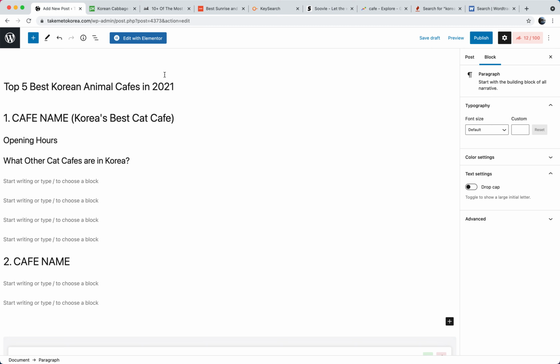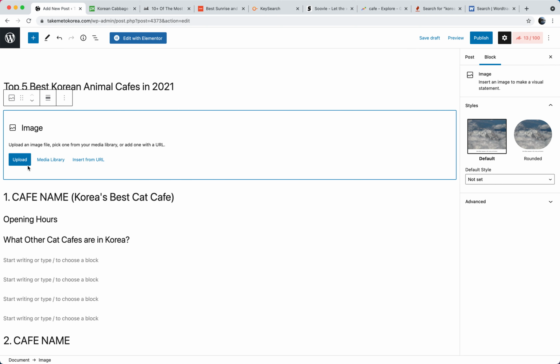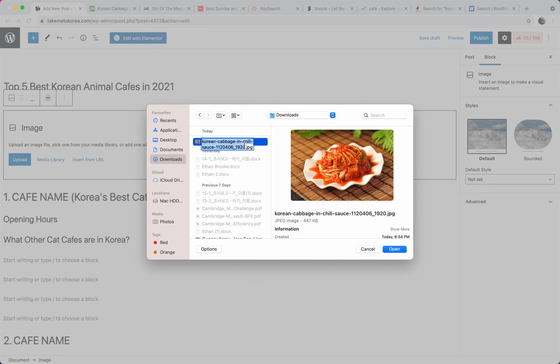However, another big factor that many people don't realize is actually images. When you're uploading an image, it's very important to actually label the image as what it's about. So in this case, let's just say it is kimchi on a plate.